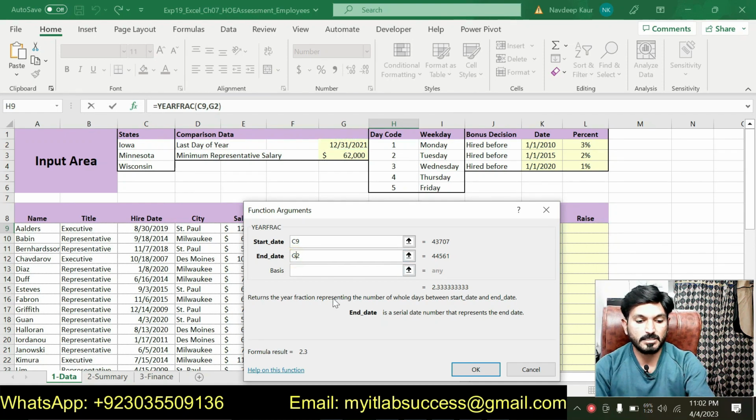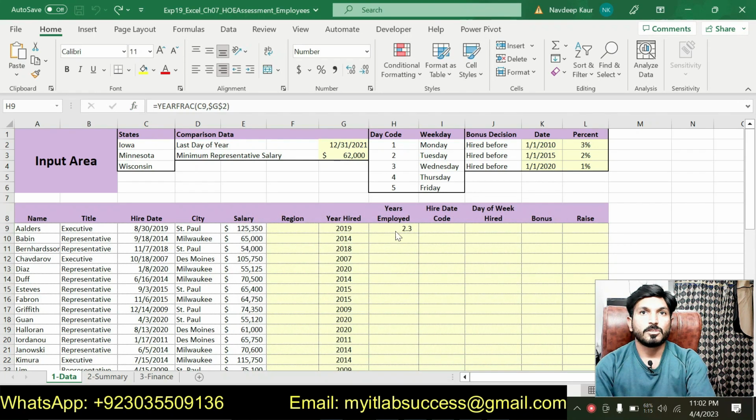So we will make it mixed references so we can get the result. So we got the result, that is the year between the hire date and the last day, that is the year mentioned in cell G2. You can see the last day of the year is 12/31/2021. So we used the YEARFRAC function to complete this step.